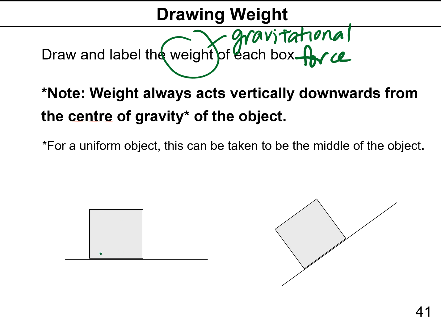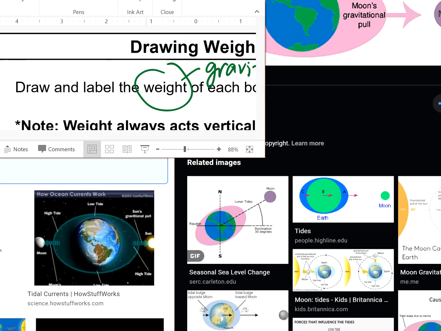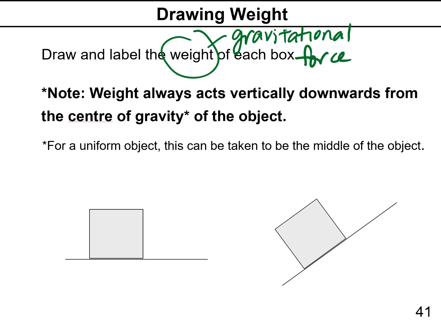So if I show you this object and I say, can you draw for me the weight? Well, how do you do it? So first of all, you need to locate where the middle of the object is. Well, assuming that this is a uniform object, the middle of the object will be somewhere here, right? So this is known as the center of gravity, but I will not dwell too much on it.